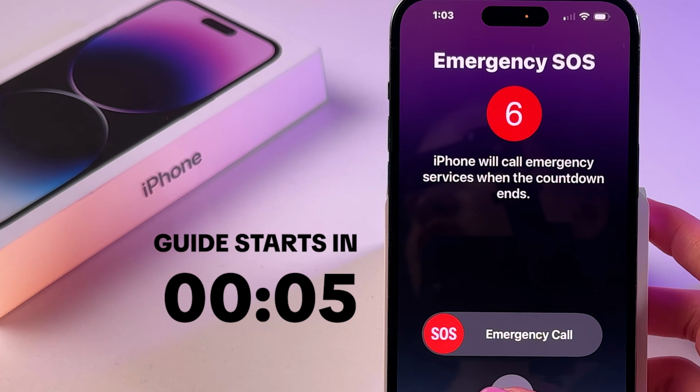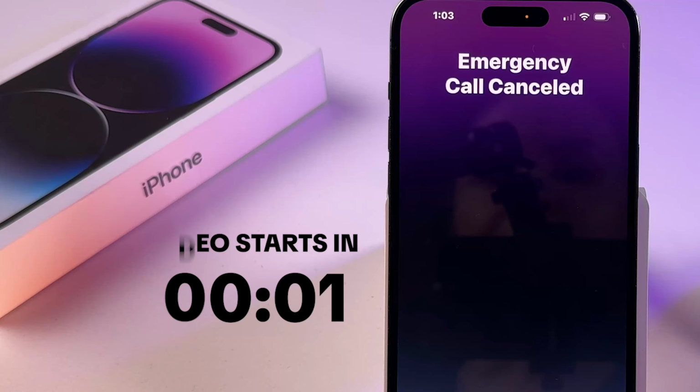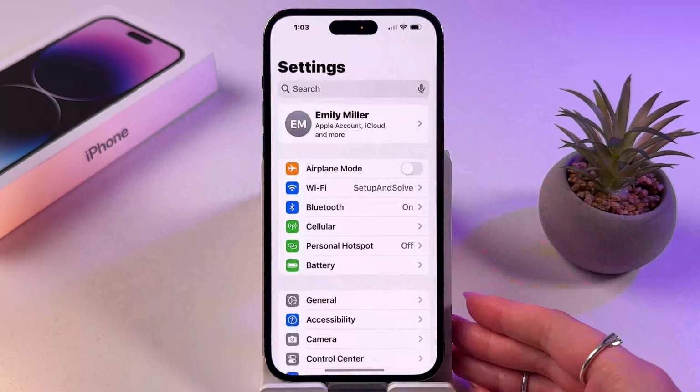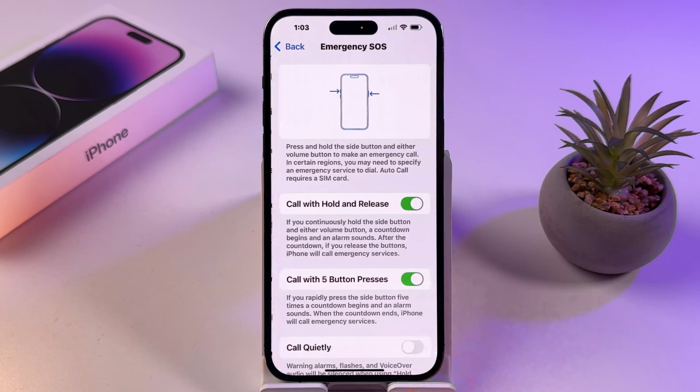Hi, let me show you how to use Emergency SOS on iPhone. So for that, we need to start by going in Settings and here find Feature Emergency SOS.